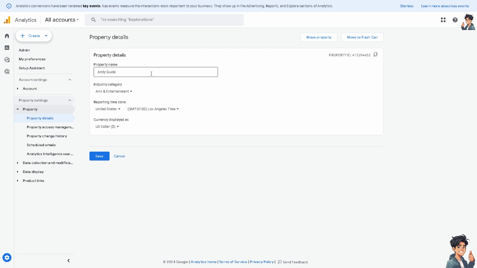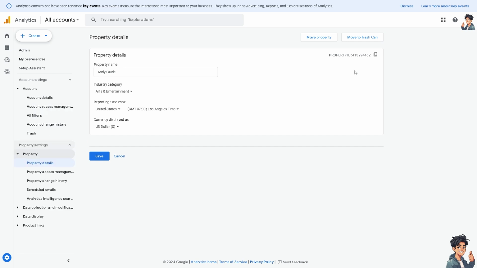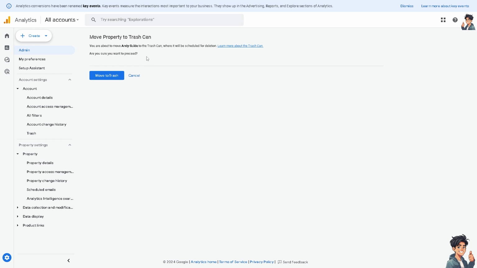Now, this is going to be the property name, and all I have to do is click move to trash can. Okay, what will happen is that would send this to the trash bin. Now if I hit the move to trash can, you are given a notification that you are about to move Andy Guy to the trash can, where it will be scheduled for deletion. And if you want to proceed with that, all you have to do is click on the move to trash option.